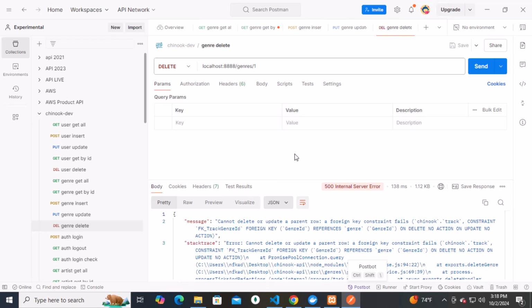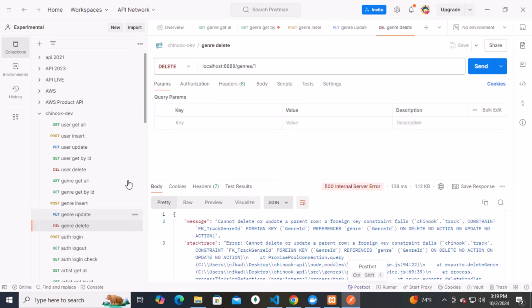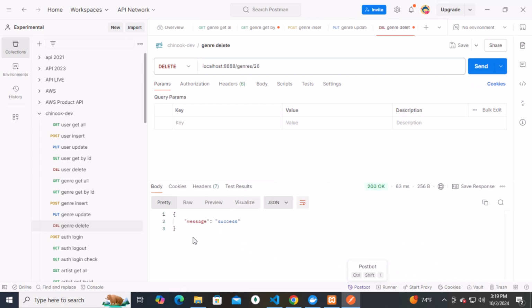Okay, so I'm going to go back over to the post genre right there. Oh, we should be able to delete this one, our K-pop one. That had an ID of 26. Let's try and delete that one. So I'll go back over to my delete genre, set the ID here to 26, and hit send, and it was successful. That's good for us to see. So foreign key constraints could throw off your deletes.